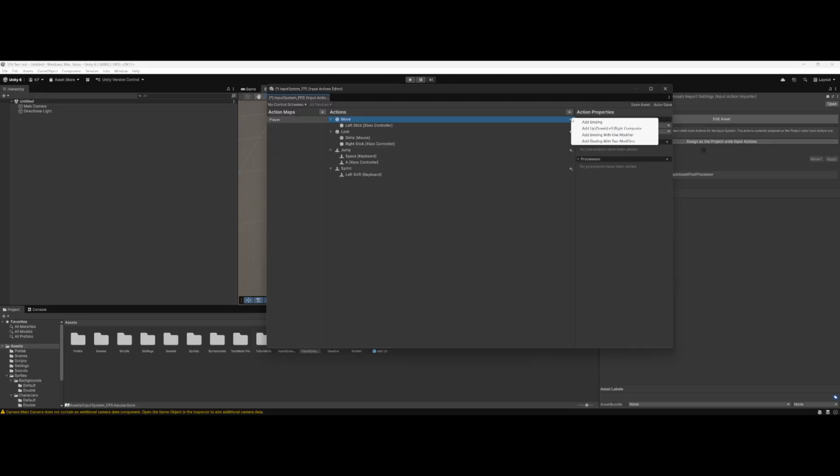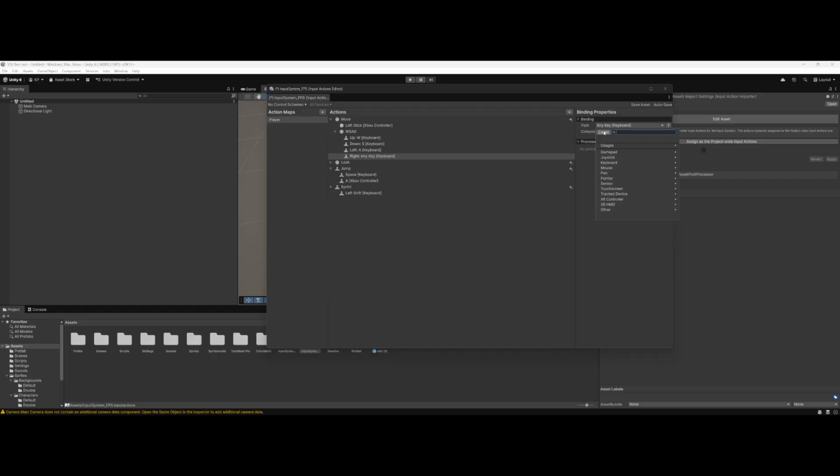So we can add a binding, and you can see that the second option is add up, down, left, right composite. What composite really means is it's going to take these up, down, left, right buttons and turn it into an axis. So you'll see when I added it, it says adds a 2D vector. I could rename it WSAD just so I know exactly what this composite is. And then there's a binding for up, down, left, and right. And so really up would be W, down would be S, left would be A, and right would be D.